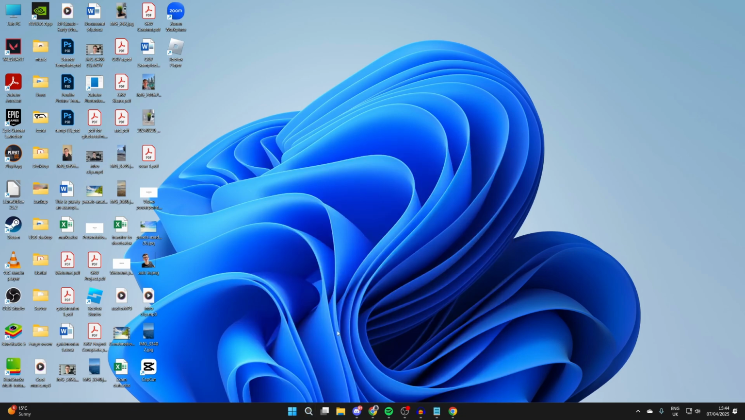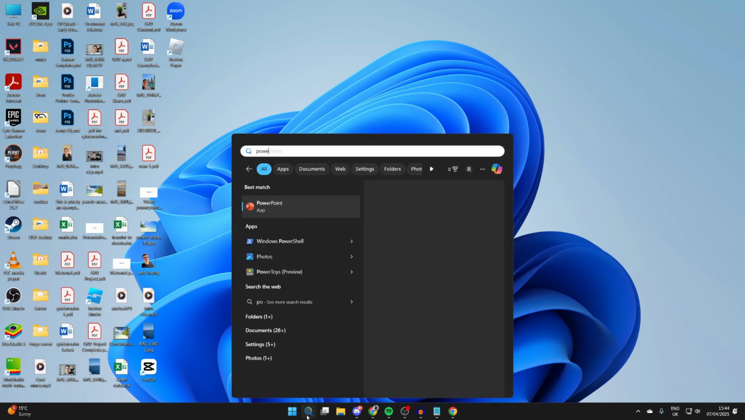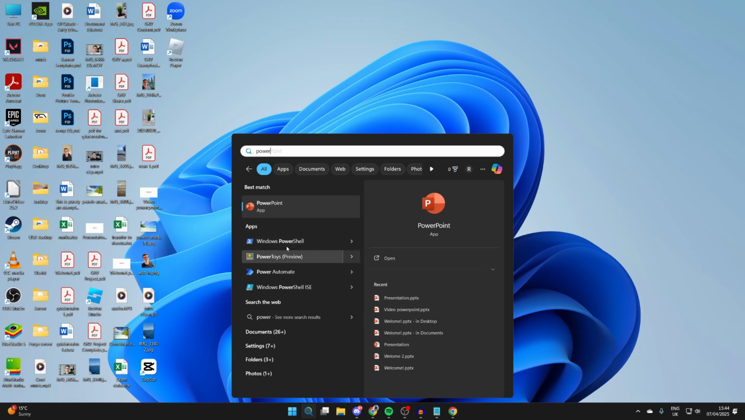So what you need to do is click on search at the bottom of your computer and type in Windows PowerShell or PowerShell, right click on it and click run as administrator and run it like so.